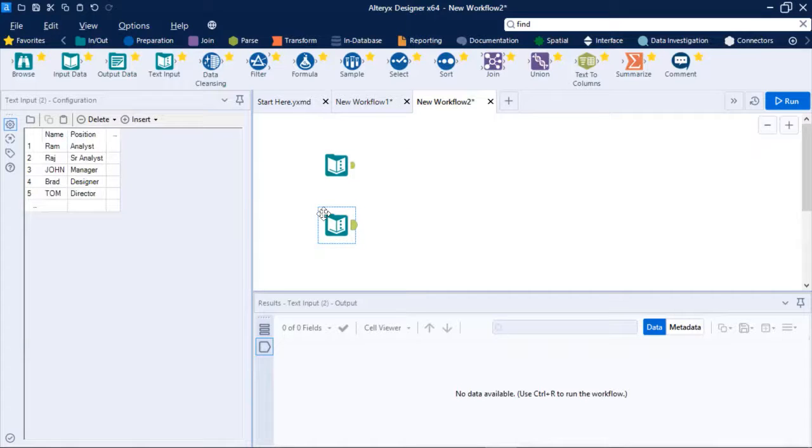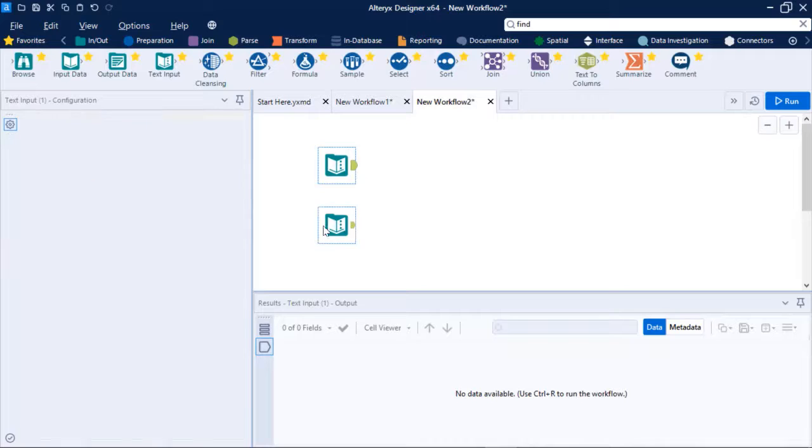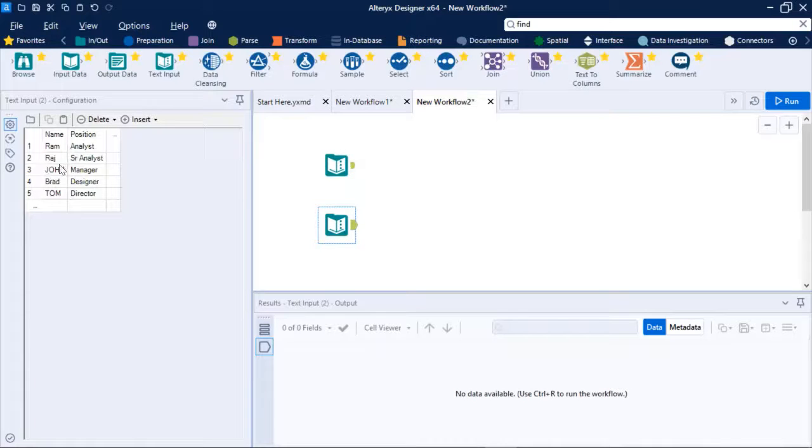While in the other table, we will see that Raj is not all uppercase as is the case in table one. Here the R is capital, but A and J are in the smaller case. And here similarly, for Brad, B is capital and RAD are in small case, but that is not the case in the first table.